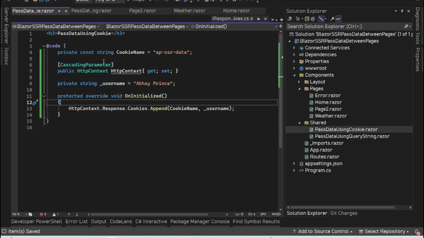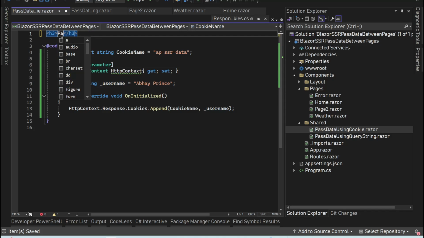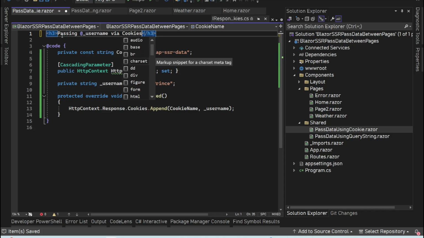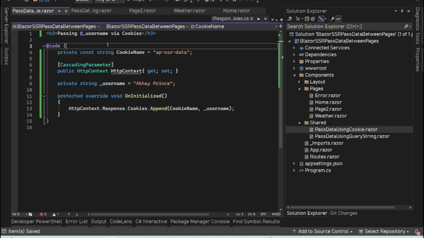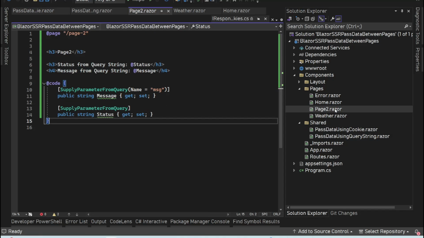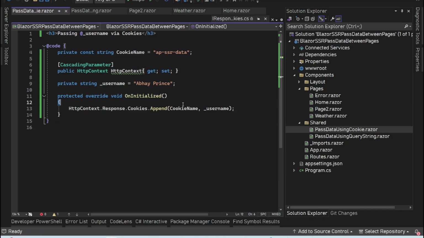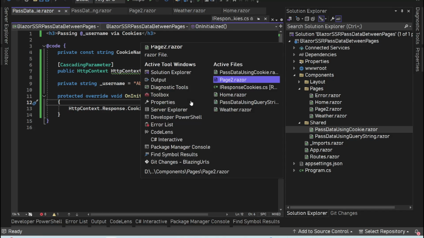All right, so now we have this cookie. Here we'll say, let's say, passing @username via cookies. Okay, I have this hard-coded message. Now we'll go to page 2. Now this was the setting part. Now we need to work on the fetch part, the getting part.